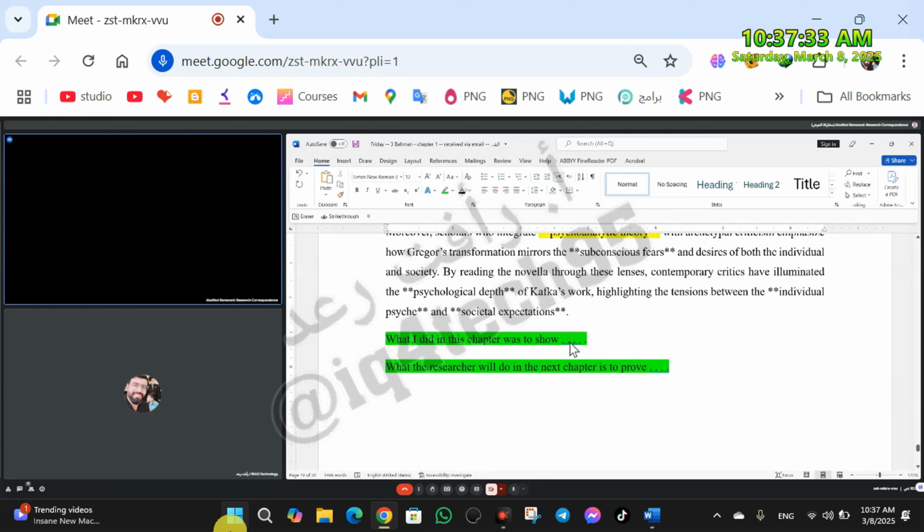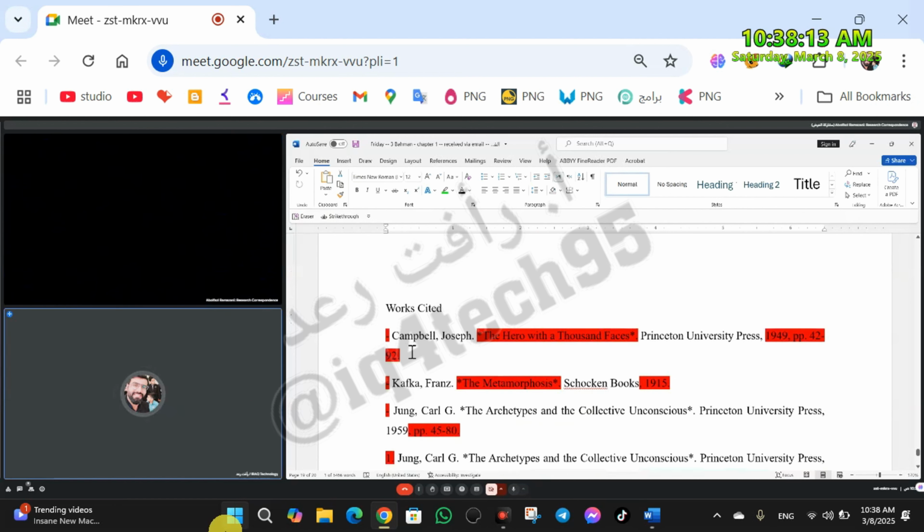You will give a summary of each chapter, and afterwards this paragraph must be changed. What the researcher will do in the next chapter is to prove that, or is to show that, or is to reveal that. I want to show that, I want to reveal that. So you kind of say what you want to do. Give a summary of what you want to do in the next chapter here. Work cited.